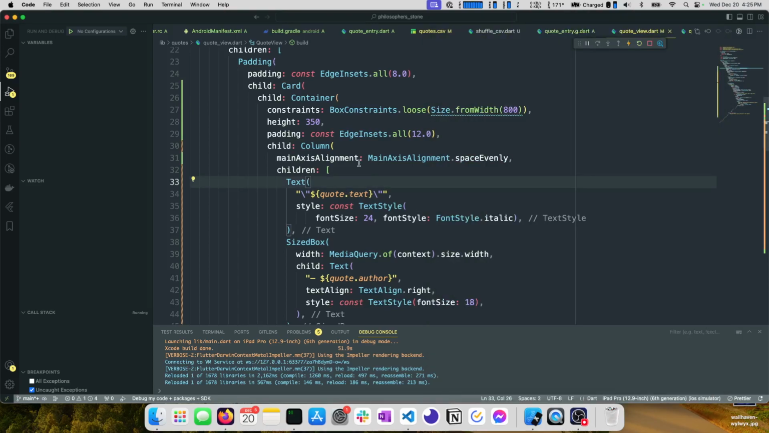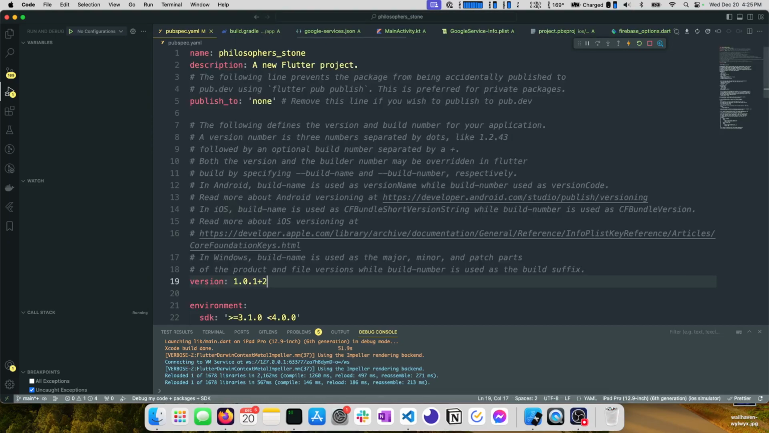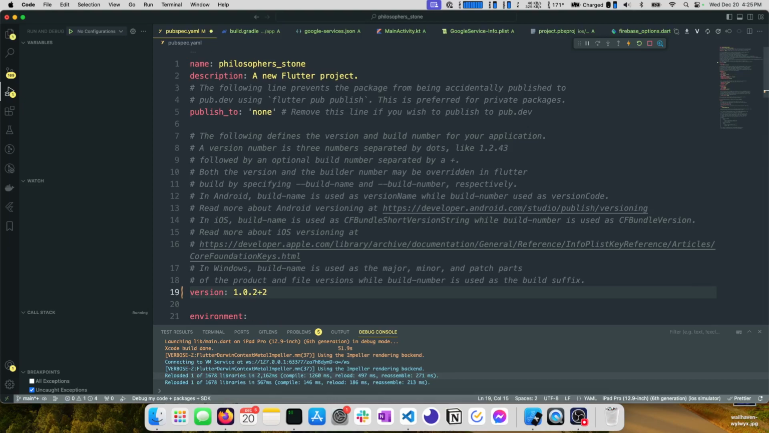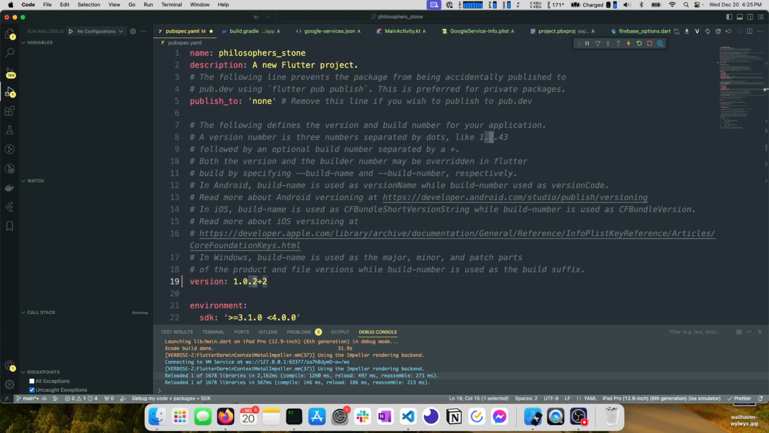Again, I'm also going to just walk you through what you need to do whenever you have a new version of your app that you want to publish. So we come here, change this, upgrade this number, one of these three numbers. If you upgrade this one, this value should get set back to 0. If you upgrade this one, this value should get set back to 0, and this value should get set back to 0. That's semantic versioning.